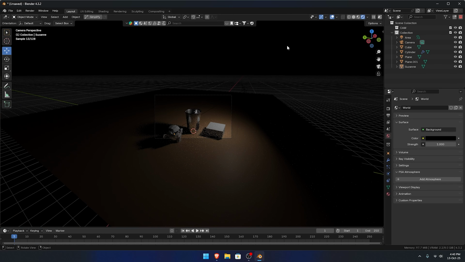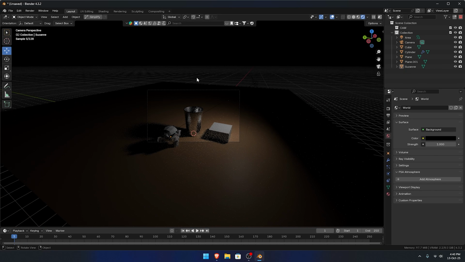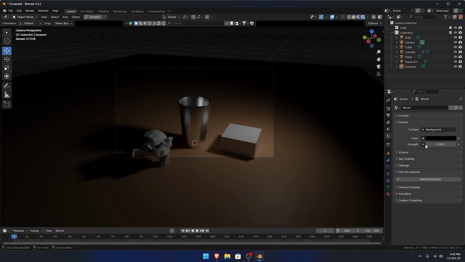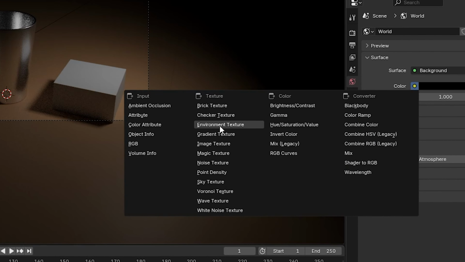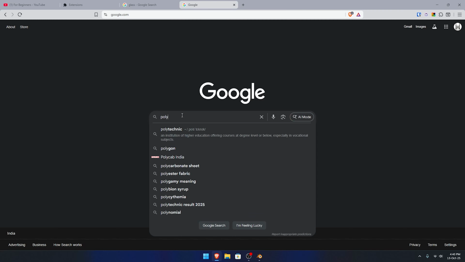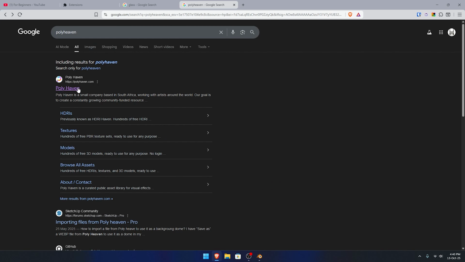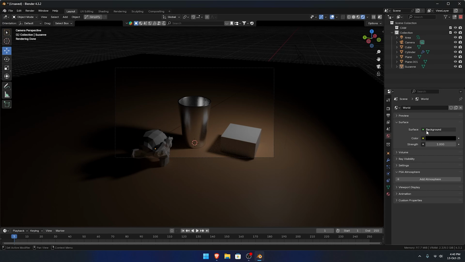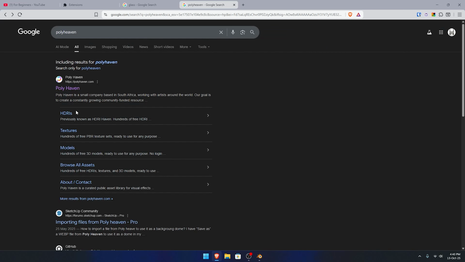So here we don't want to see a simple solid color. We want a fake environment. So you can add some environments. I will give some environments in the description, or you can go to this website called Polyheaven. The thing I'm telling you about is called HDRI. So we want HDRI.